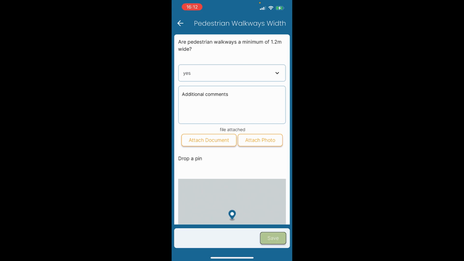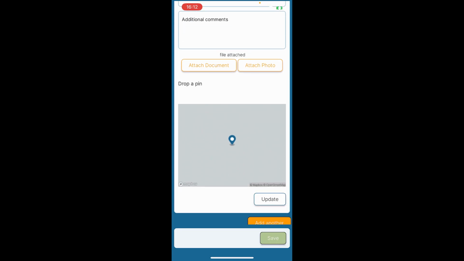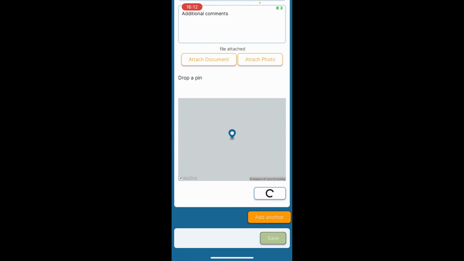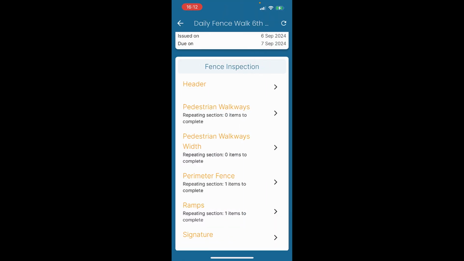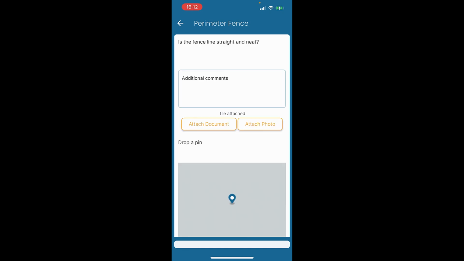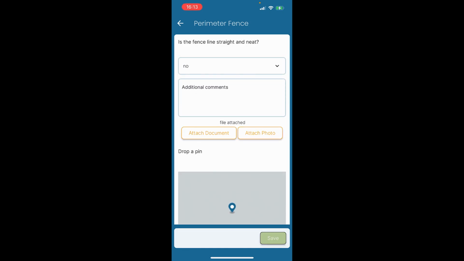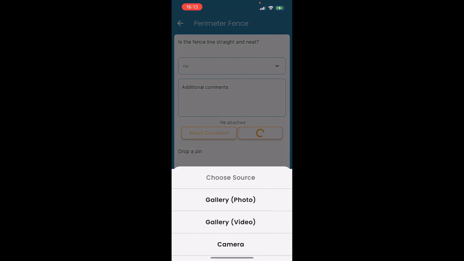You can see here that I can attach a document. If I wish, I can even drop a pin. This is typically if there are any issues. Again, we'll just update that location and save it. Looking onto the perimeter fence, maybe at this point I find a problem. So I'm going to say, no, that's not acceptable at this moment, and jump into the attach photo part here.